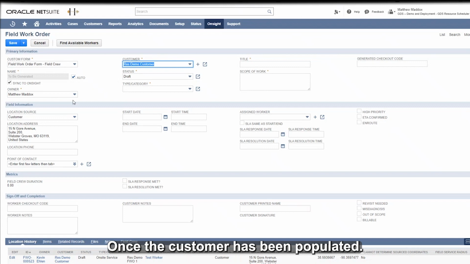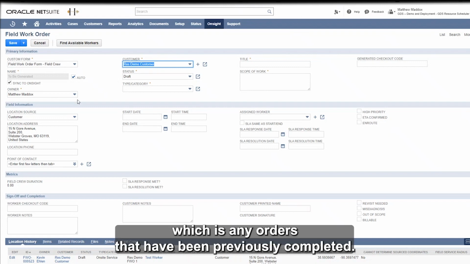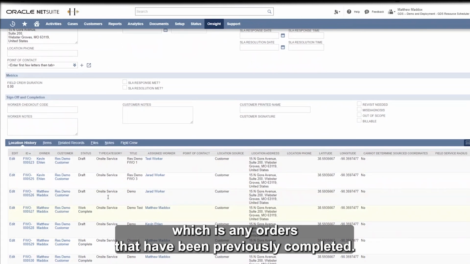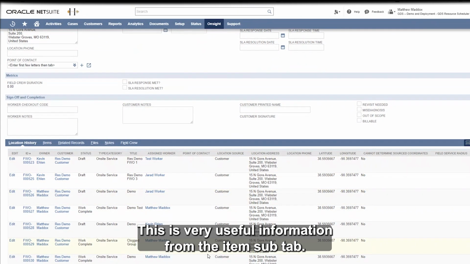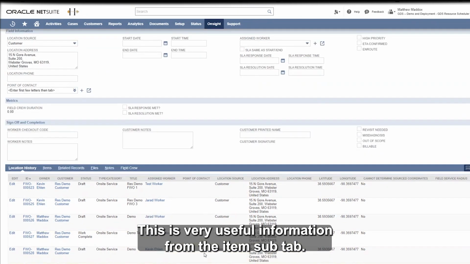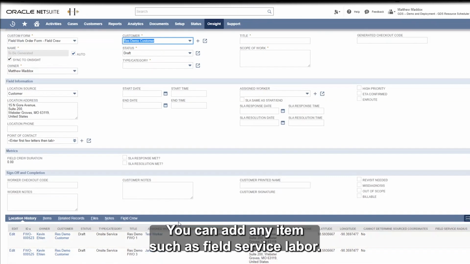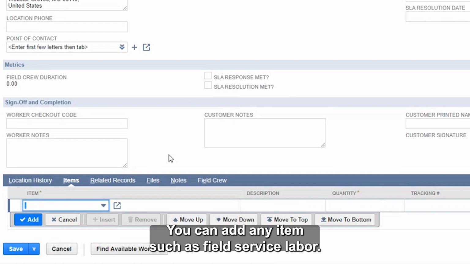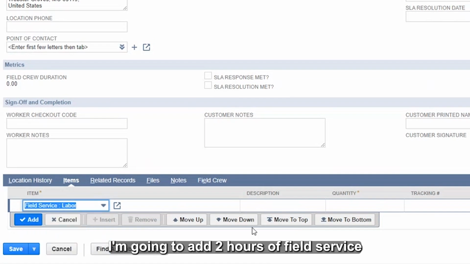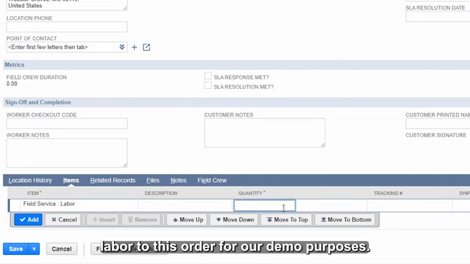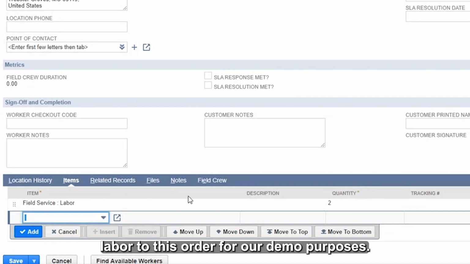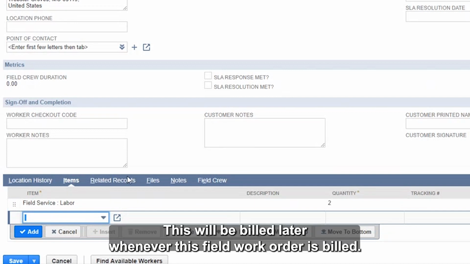Customer has been populated, you can see the location history, which is any orders that have been previously completed. This is very useful information. From the Item subtab, you can add any item such as field service labor. I'm going to add 2 hours of field service labor to this order for our demo purposes. This will be billed later whenever this field work order is billed.